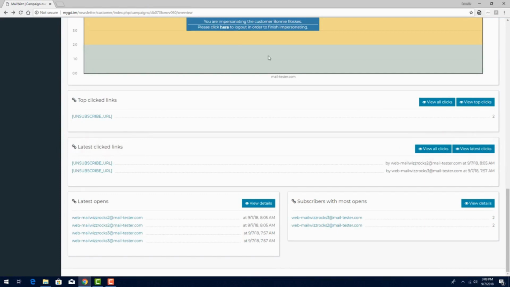Here I have a summary of my latest opens, showing the email addresses of the most recent subscribers to open the campaign. As before, I can click here to view a more detailed summary, including unique opens. And finally, I have a summary of subscribers with the most opens, again with a link to a more detailed summary. With all statistic checks, keep in mind that incoming data is cached and updates may not be immediate. Refreshing the page will bring up the most recent stats.